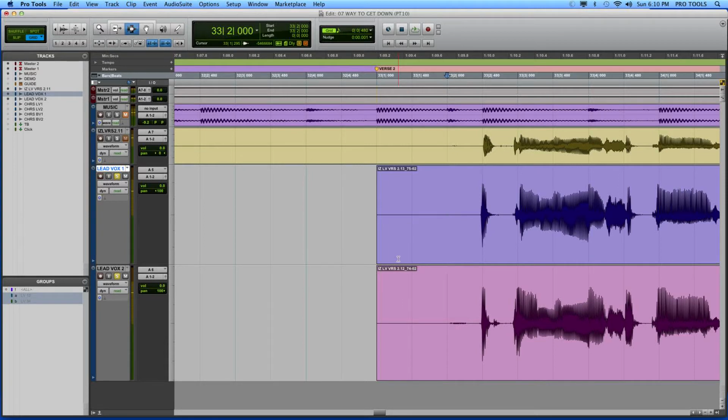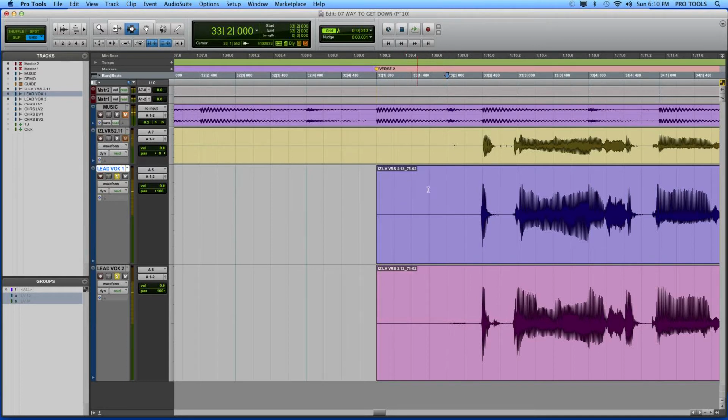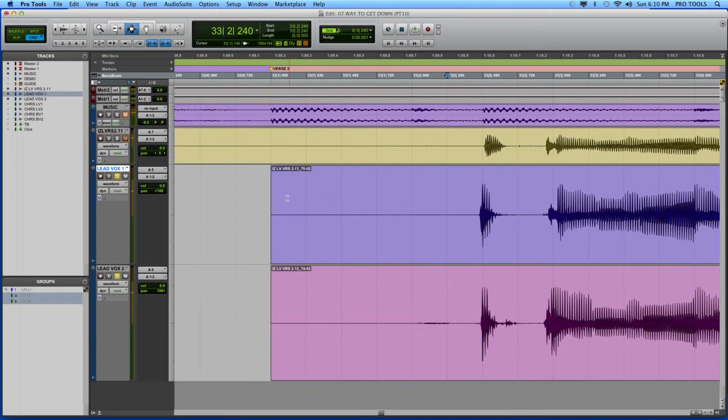0, 0, 0 is beat 1, or eighth note number 1. Now, if you go to 16th notes, you're going to see more numbers appear. 0, 0, 0, that's the quarter note. 240 is the first 16th note after it. 480 is the 8th note, and 720 is the fourth 16th note.